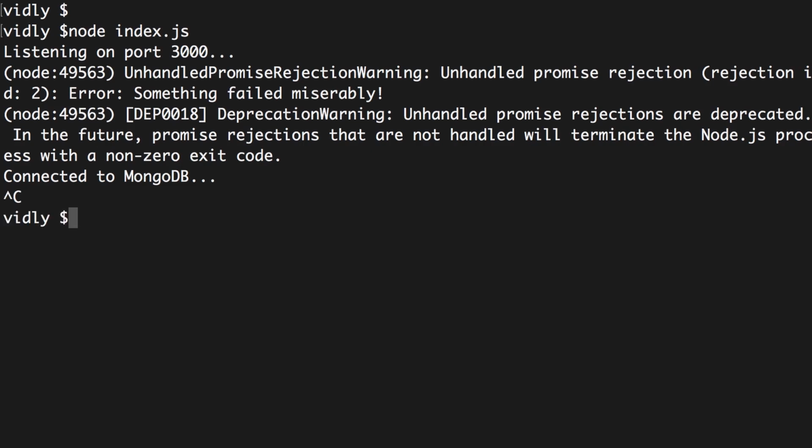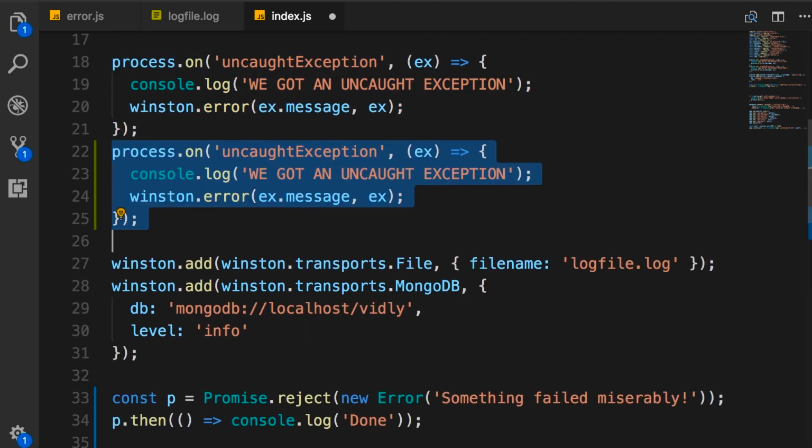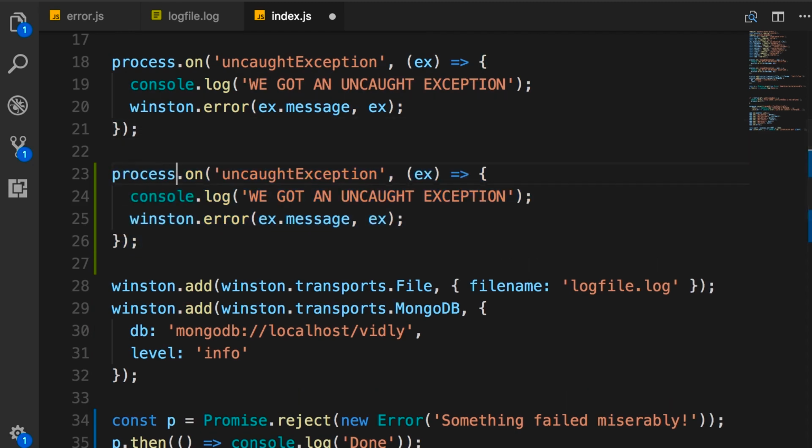So now let me show you how to deal with unhandled promise rejections. This process object has another event similar to uncaught exception called unhandled rejection. We can subscribe to that. So I'm going to select this code, duplicate it, and change the event name to unhandled rejection. Again, note the spelling. And here we can change our message to "we got an unhandled rejection".